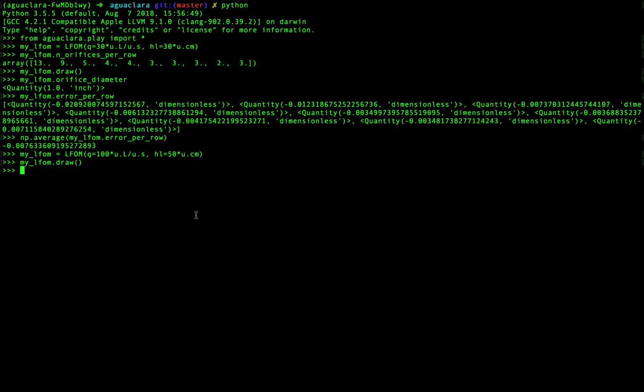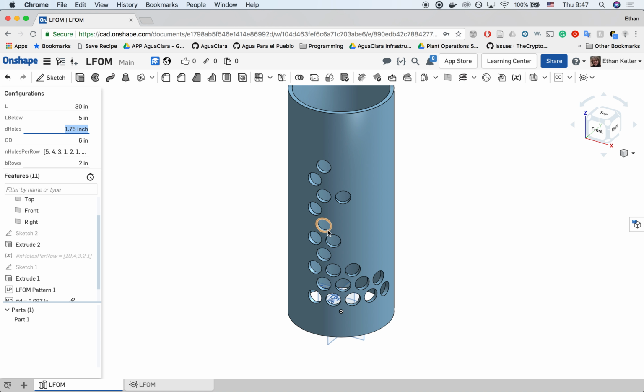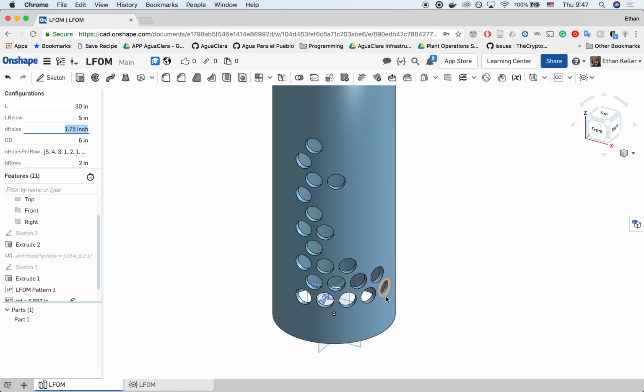And I'll just show one more time with a lower flow rate so we can see when it transitions to just having one hole at the top. So we'll try that. Yeah, so there's just one hole at the top now.